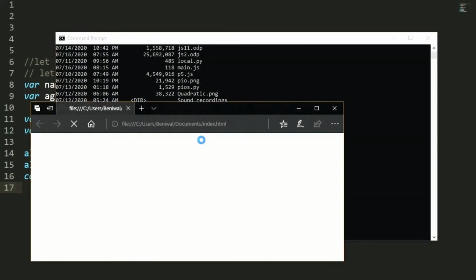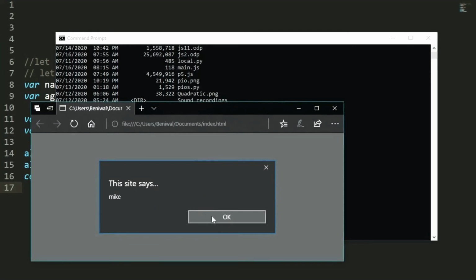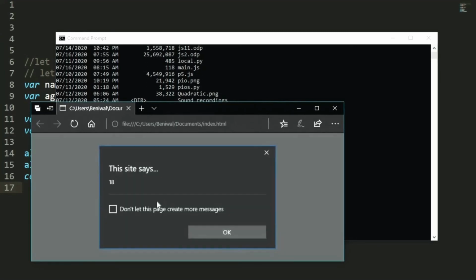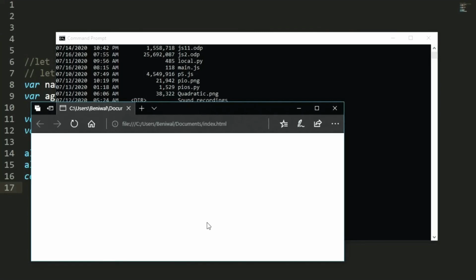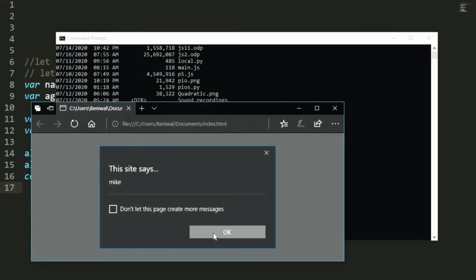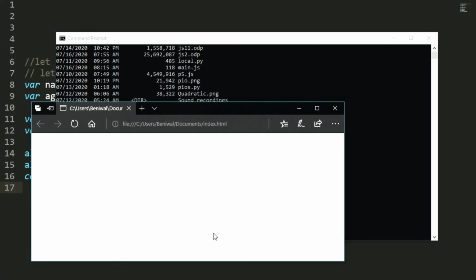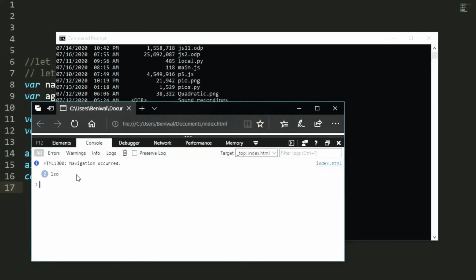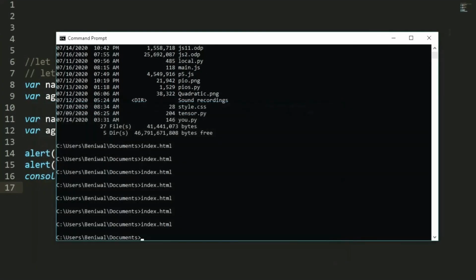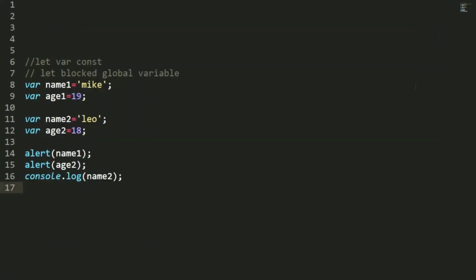Now this side says Mike. We got our first output. Okay, and now we got this 18 also, and then we got Mike also. And when we do 18 and press F12, here we got Leo also. So I think you are now familiar with all of the explanations that I have done in this.